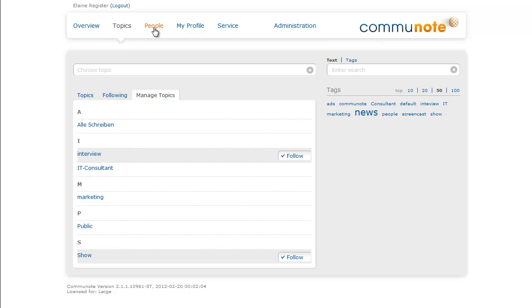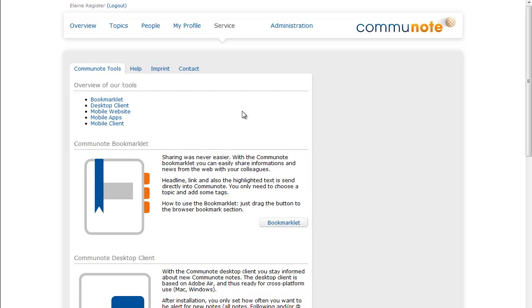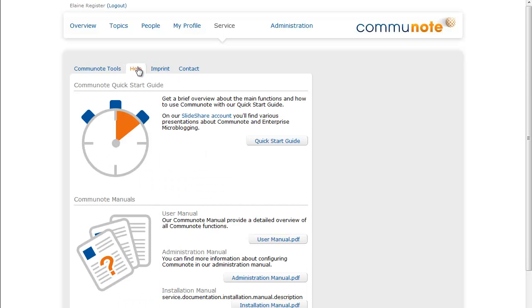With People, we reach the People overview. In the People overview, we can see all available users. We can also follow somebody by clicking on the Follow button. Under the Service menu, we find information on how to get support, on reaching the download area, and the documentation.